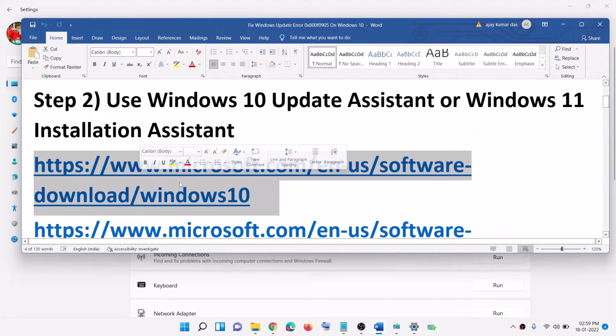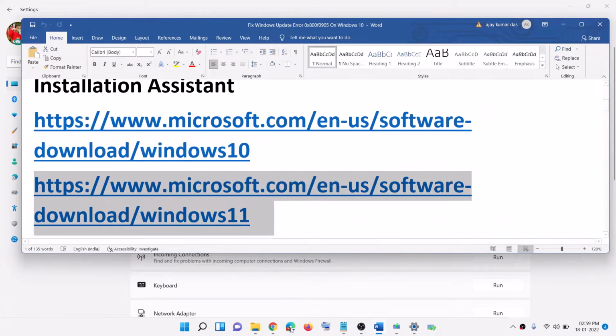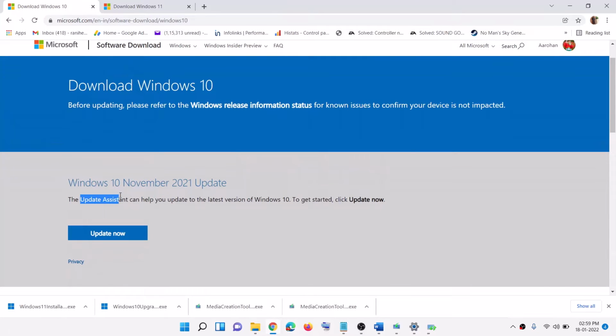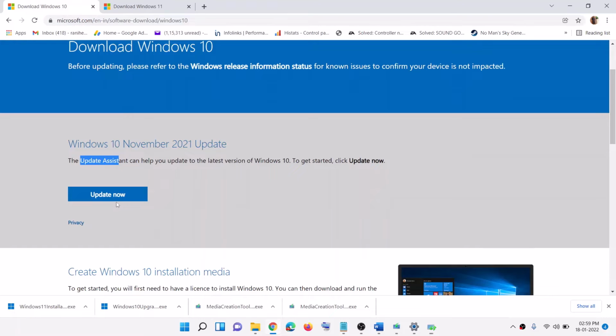Now, for Windows 10 users, copy this link. For Windows 11, copy this link. All the links are provided in the video description. First, for Windows 10, here you can see Update Assistant. Click on Update now. Once the download is complete, run the exe file.